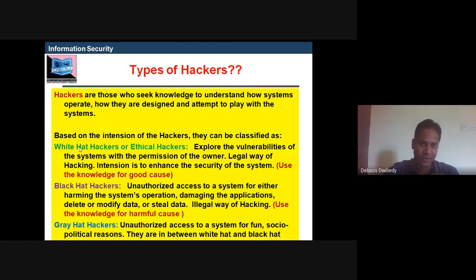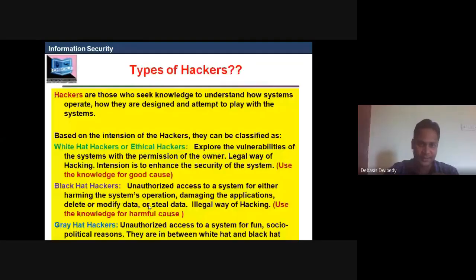If this knowledge is being used to put some harm on the system, to steal data, to modify data, to delete data, then this illegal use of your computer knowledge is called black hat hackers. The users who actually use their knowledge in order to harm a computer system are called black hat hackers.